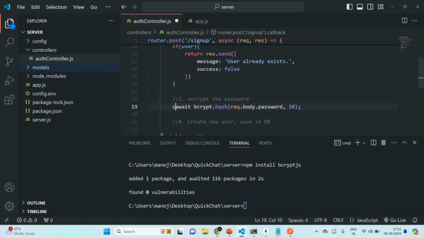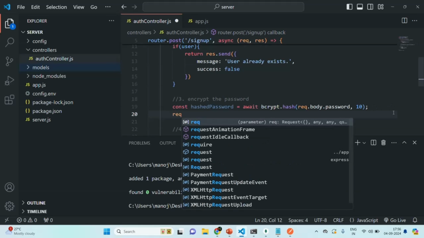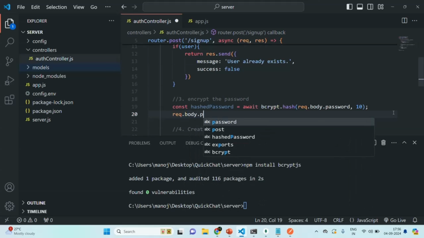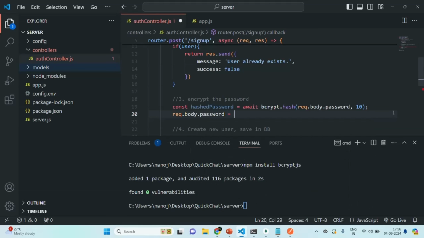Let's store it in a variable and call it hashedPassword, with the P in caps. In the request body, we have the plain password. So we are going to set that password property from the request body to this encrypted password. For that, request.body.password equals this hashed password. So instead of saving the plain password, we change that password value to the hashed password.